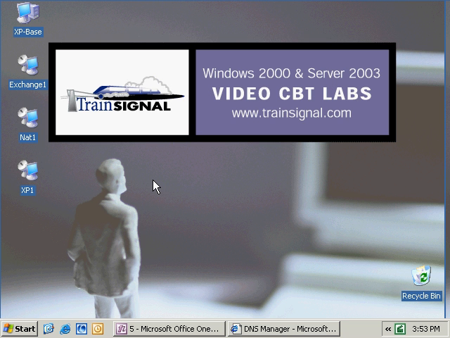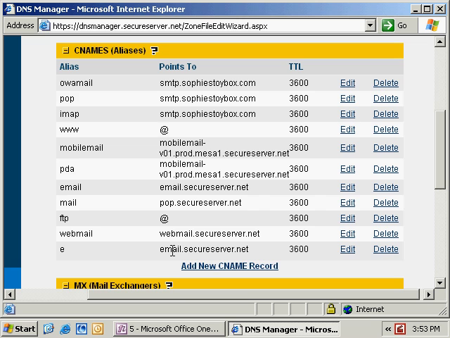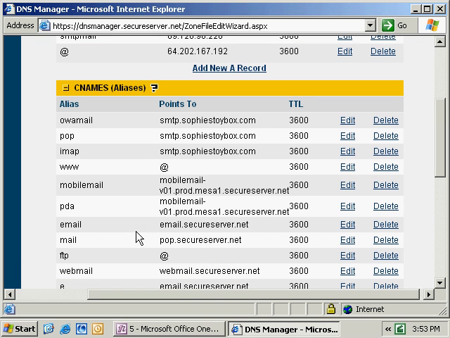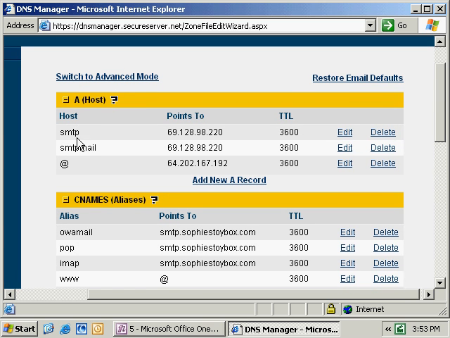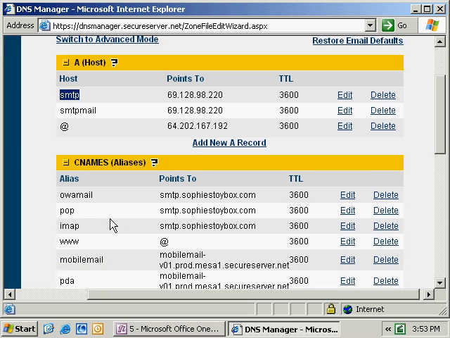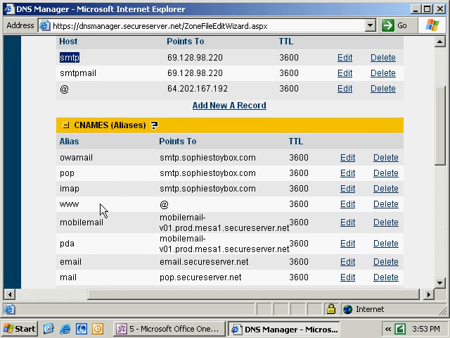Okay, one more thing you need to know before we wrap up this video. Over at GoDaddy before, when we logged on there and we changed our DNS and MX records, one thing we didn't show you was the fact that by default, GoDaddy has an SMTP record configured in this CNAME section. Okay, this record will conflict with your host record that you create if you indeed use the same SMTP name here, because you've got two records both named SMTP.